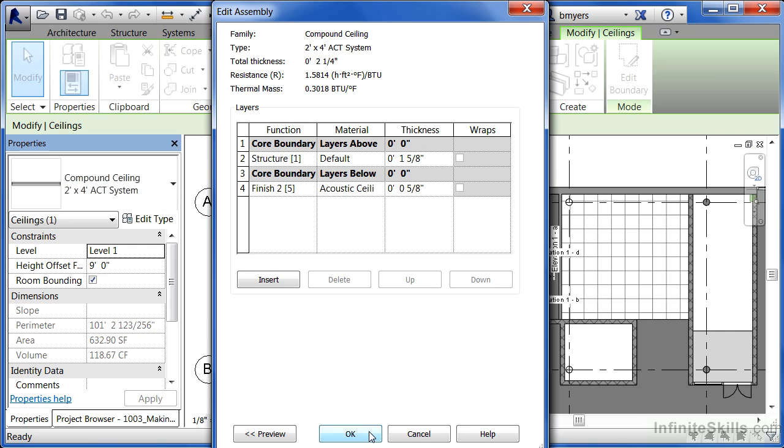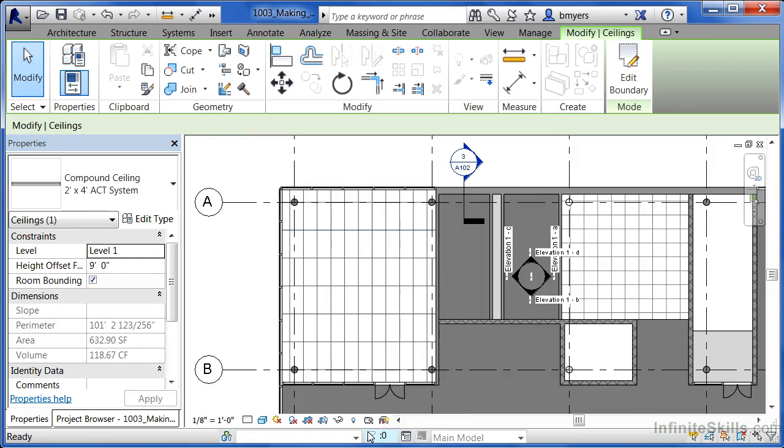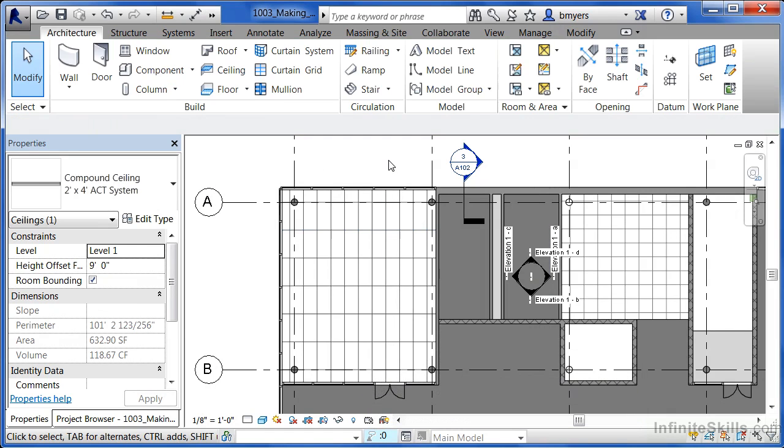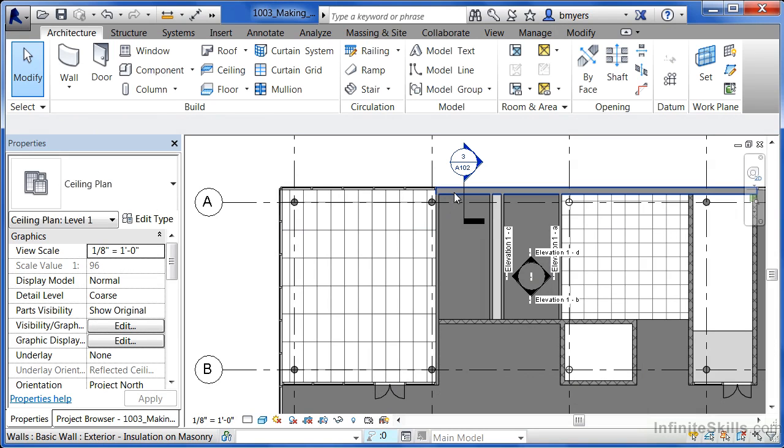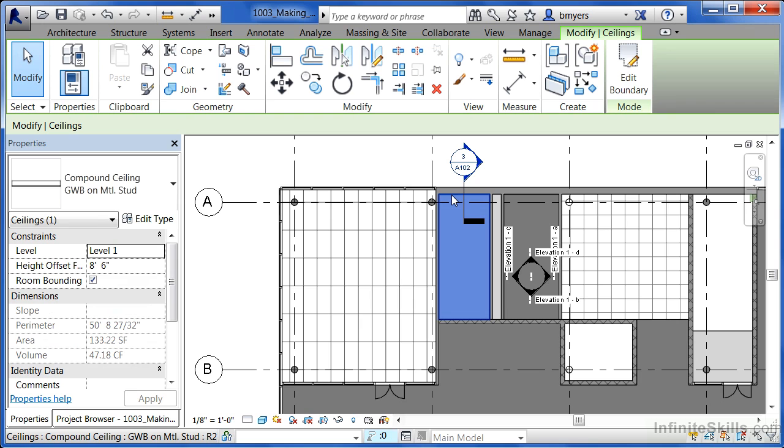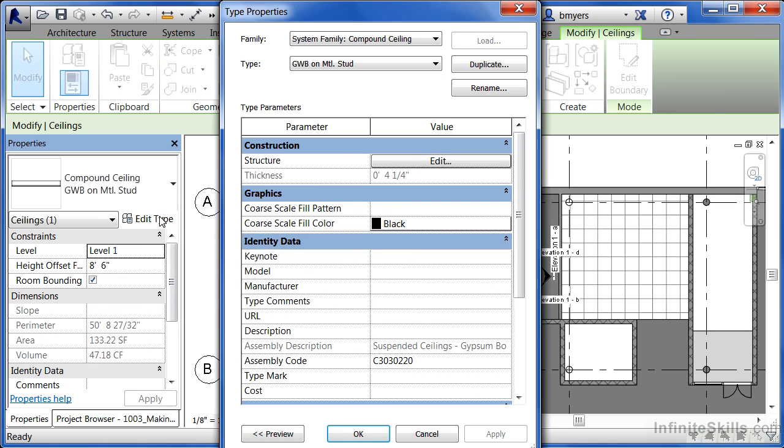Now I'm going to select OK and OK to get out of this particular dialog box. And instead, I'm going to move my cursor over and hit the Tab key right here and continue to click Tab until I can select this individual ceiling that's here inside of our restroom area. Now, once it's highlighted, it has the blue line going around it. Click on the highlighted ceiling and select Edit Type.